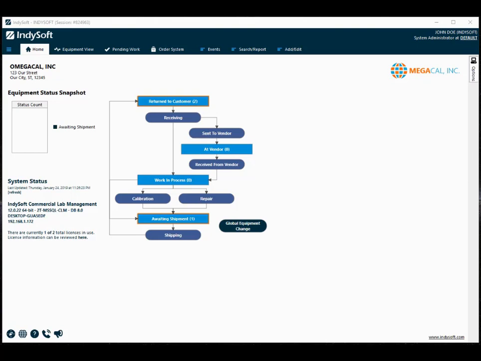Thanks, Nick. In version 12, we've introduced the new IndySoft statistics module to assist in the capturing and processing of laboratory analytics, things that a lab manager or supervisor would want to know, things like turnaround times, total calibration time, standards usage, etc. As you can see from our example process here, we've got a receiving where the item comes in, it goes through a process of calibration and repair, and it's shipped back to the customer. Now, our KPI that we're interested in is the time differential between the receiving and the shipping. That's going to give us our total laboratory turnaround time.